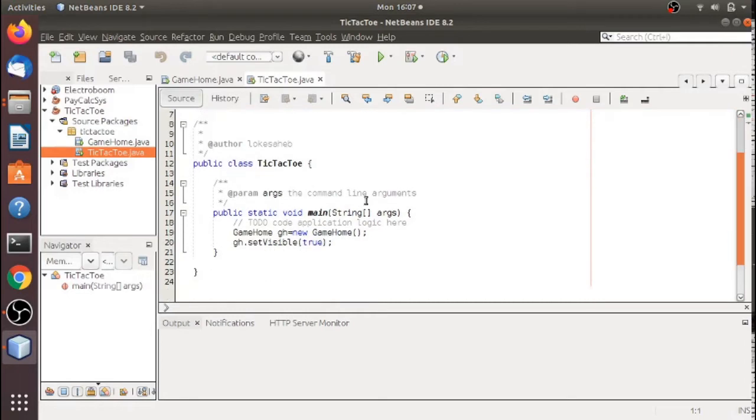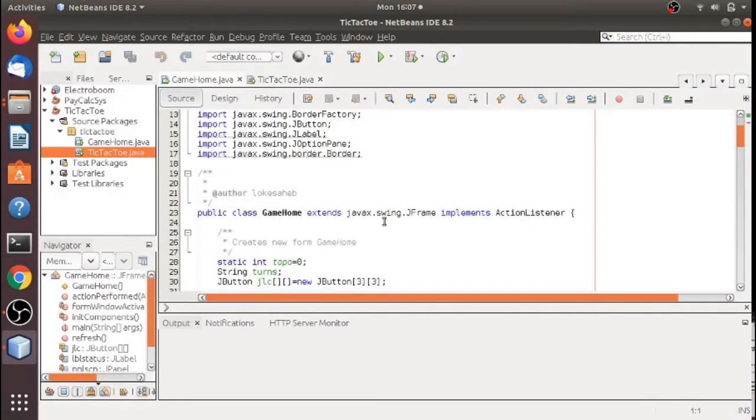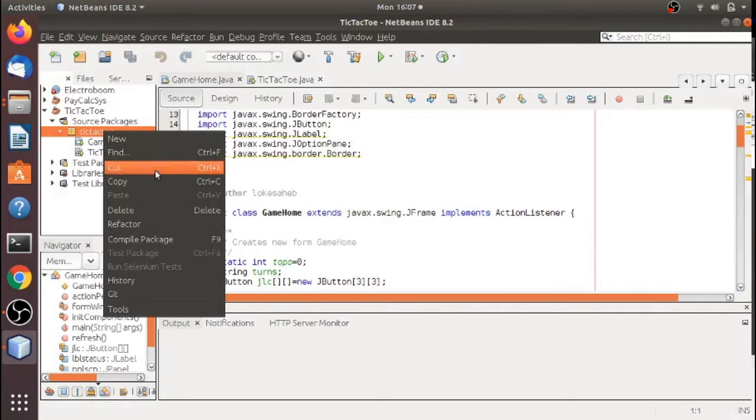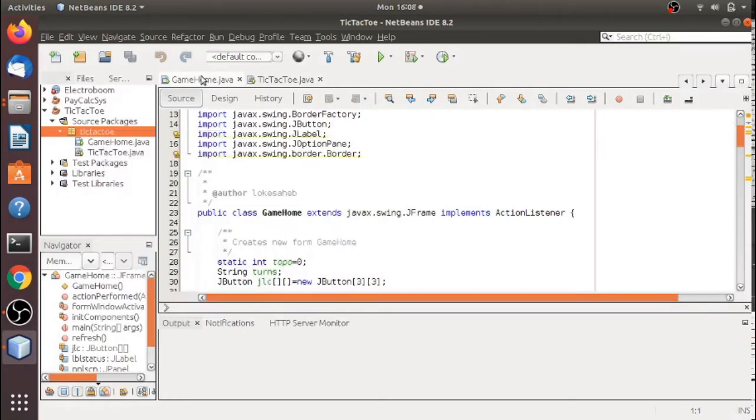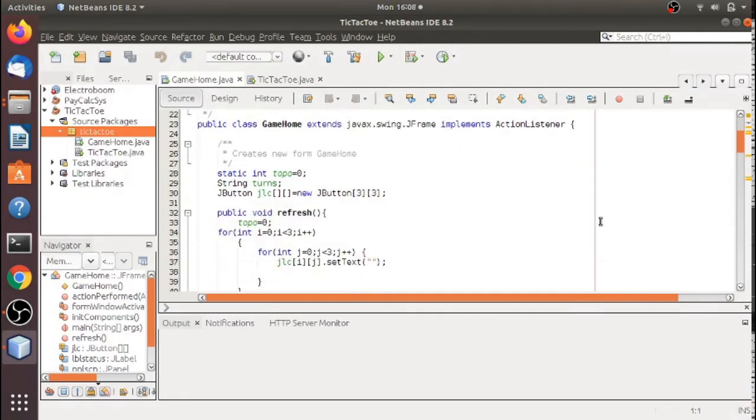So here I have created a class GameHome, which I have called here. In this class, I have created a new JFrame form. You can create a new JFrame form, and I have named it GameHome, so it's created here. It creates a default structure for that. What I've added here is that I'm implementing an action listener.